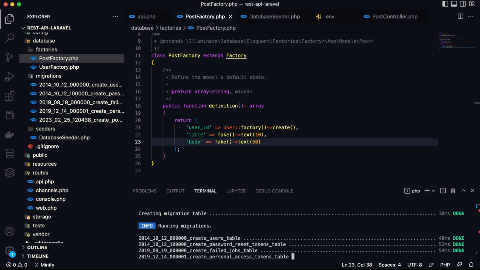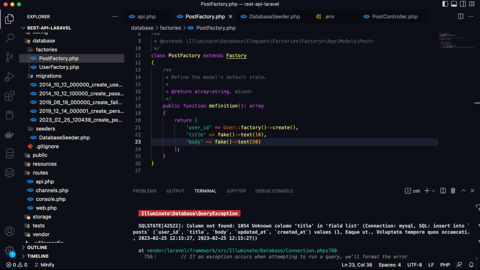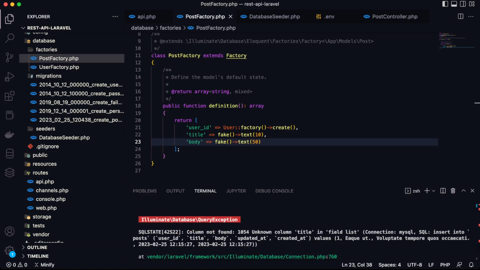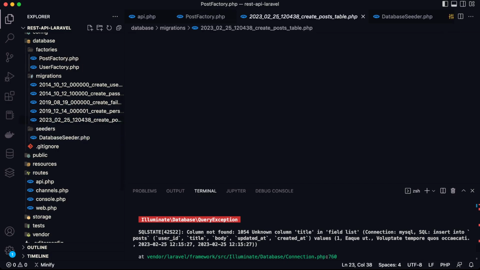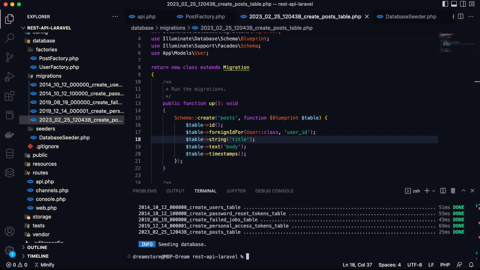Let's run this again, and as you can see, a column is not found. Unknown column in the database. So looks like I have some trouble. Okay, I typed here text, so let's fix it. So title, and let's run our migration again. So as you can see now everything works.